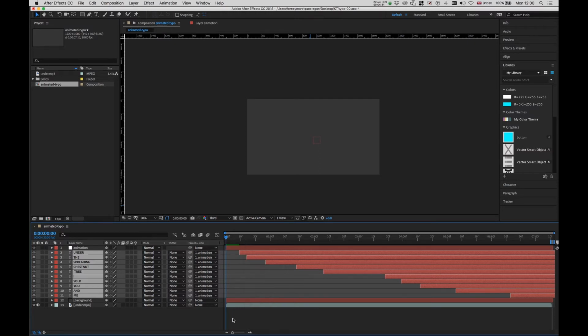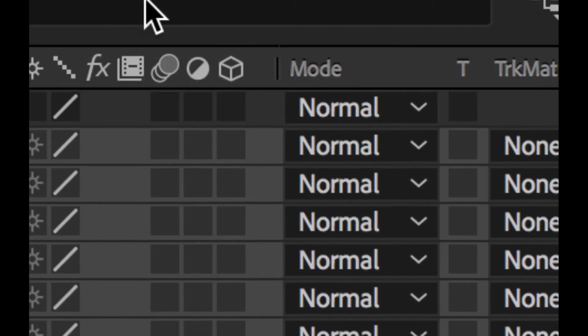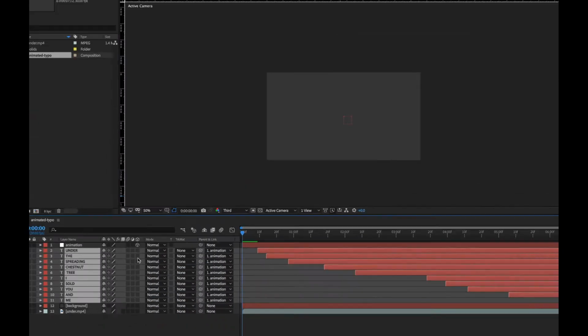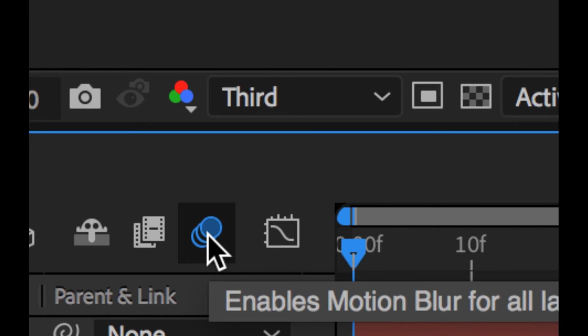Now, quite important, something I probably should have mentioned before, make sure that all your layers have this 3D layer. They are 3D layers. Okay, so basically do all the typography. The background, you don't need it really. And also make sure that the motion blur is on. I won't use it right now, but we'll do it later, so let's just do it now. Also, in order to visualize the motion blur, just toggle this.